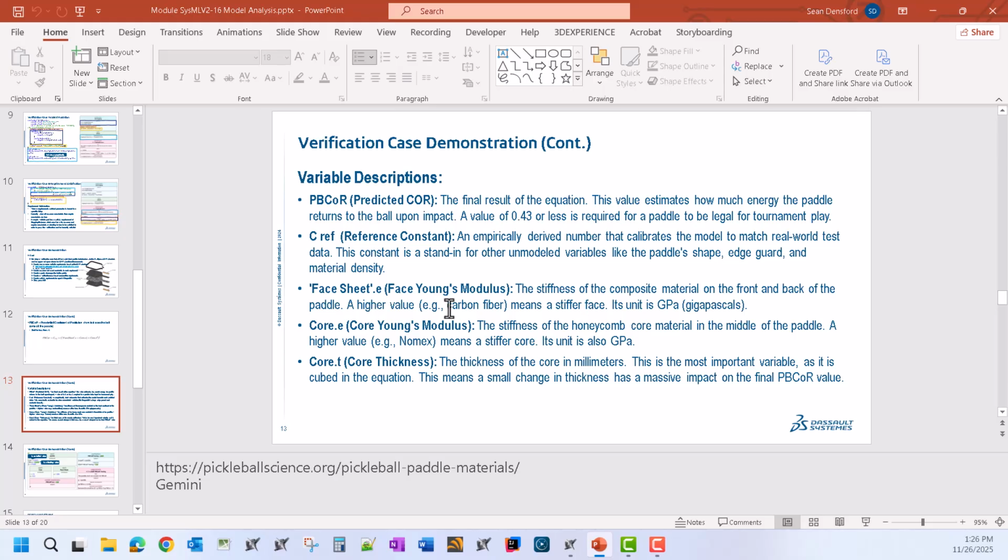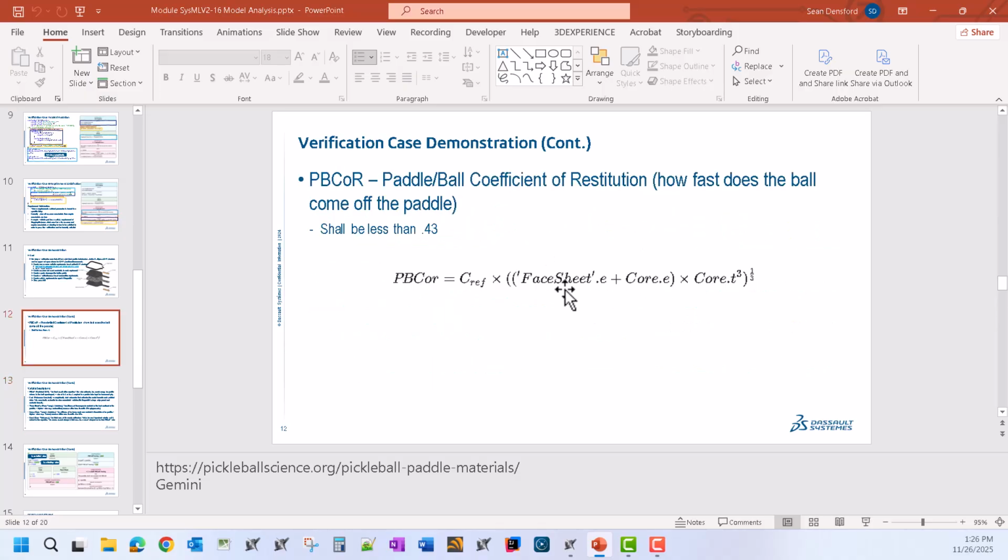The higher the value means the stiffer the face, and these are in gigapascals. We're not going to do units for this, but we could. And these are numbers that are known. They've already been tested, so we actually have a little bit of accuracy here. So we're going to sum those together and multiply it by the thickness of the core, and then take that to the third power and do a cube root there. So once we do this, we will have our estimate for the PBCOR.